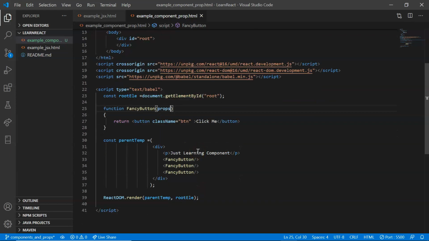What I'm going to do is give this button, the button tag, the style attribute. So style, right there we can define the style. And the style we define would be an object, not the usual style in quotes.